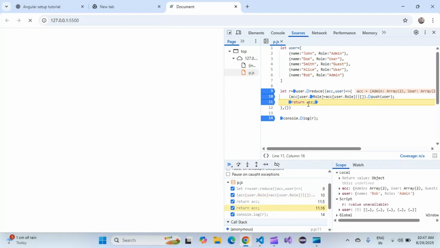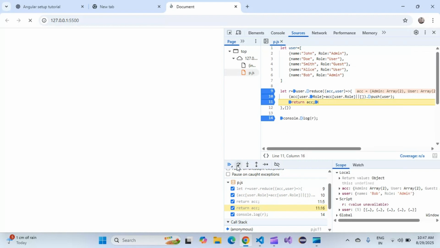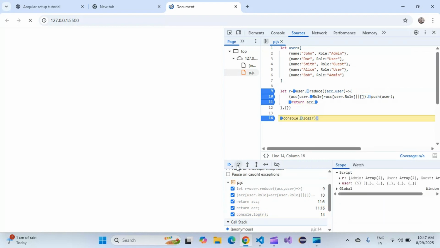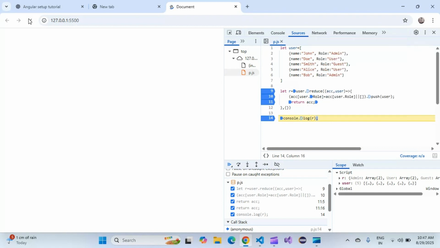Similarly, it works with admin. Now if you check, there are two admins. So if you check on the console, it will show like this. Yeah, inside the object, two admins, two users, and one guest are there. Yeah, that's it.